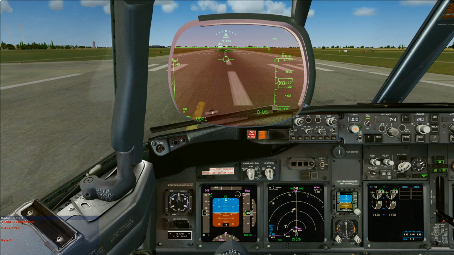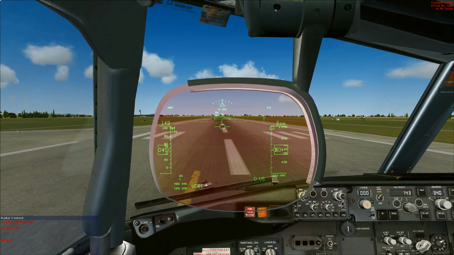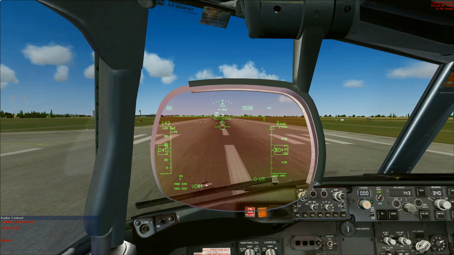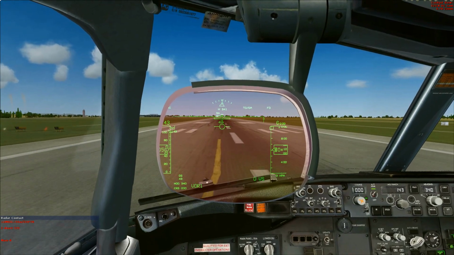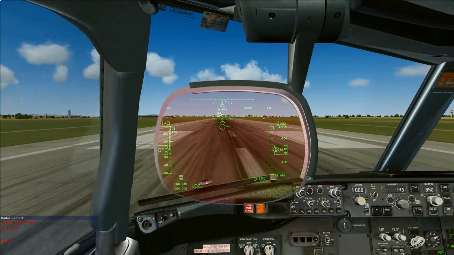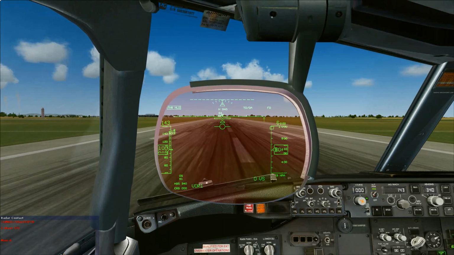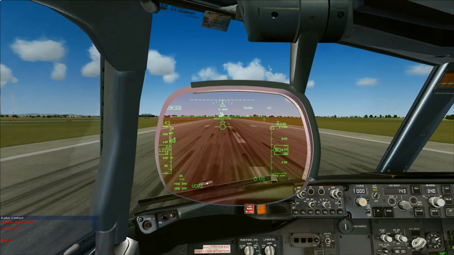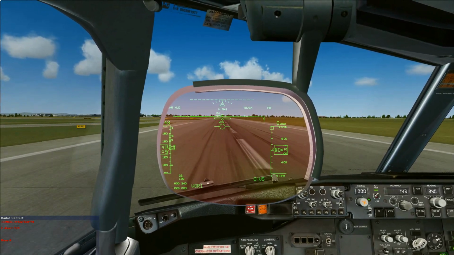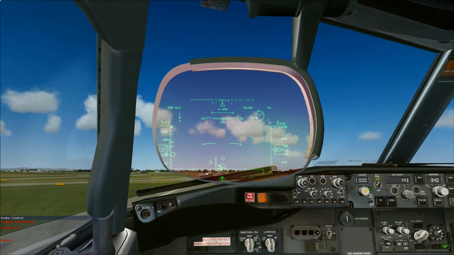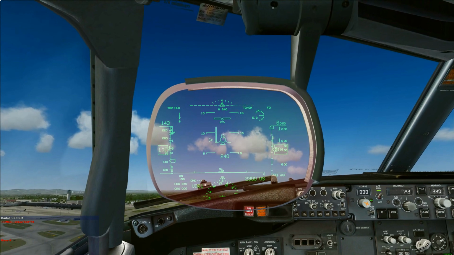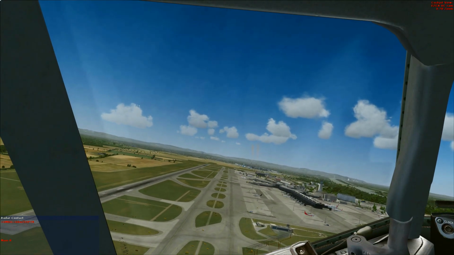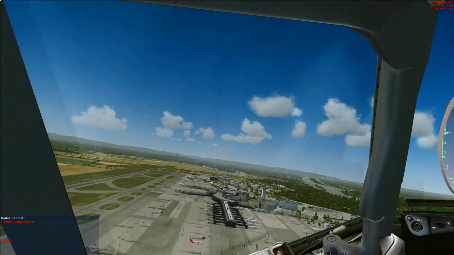Takeoff. Check. Thrust set. 80 knots. Check. V1. Rotate. Positive rate. Gear up. Gear up, lights out.